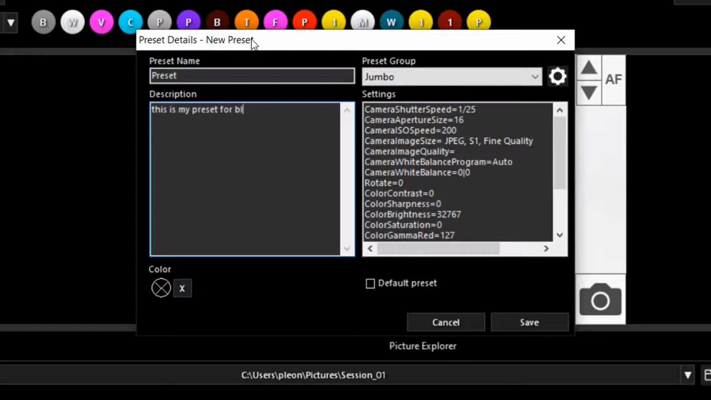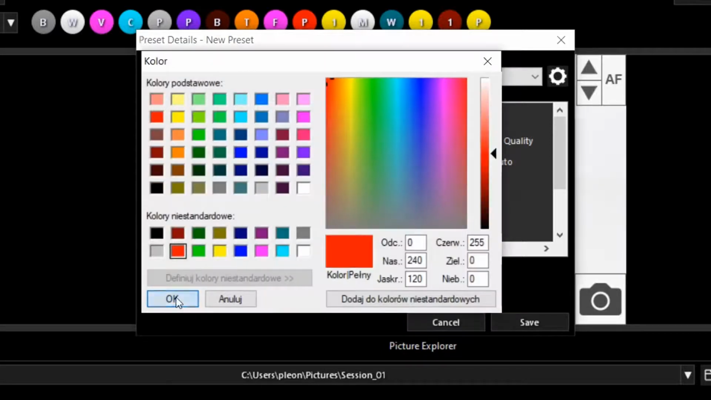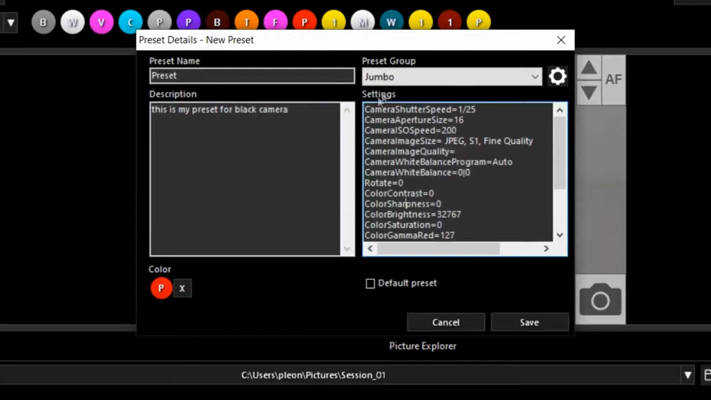preset for black camera. So in this description window, I can put some information maybe for other people who are going to be working with the MODEViD software, and I can put some notes about what camera or what lens I have used, any information that might be useful for other users of the system. So now I have to choose the color of the icon. Let's go for red. This window also tells me that this preset will be saved for the jumbo device, and here I've got a list of all the settings that the preset will remember.